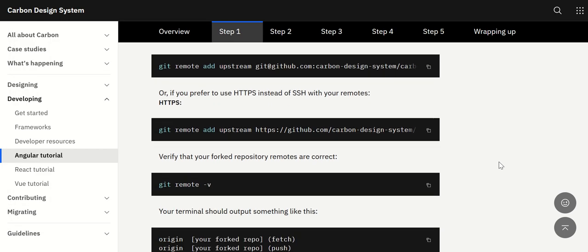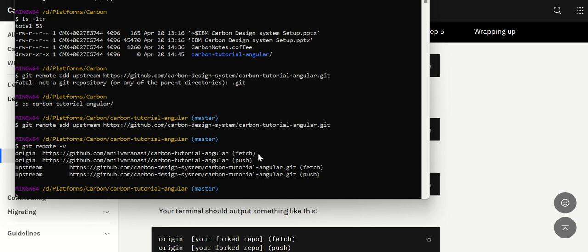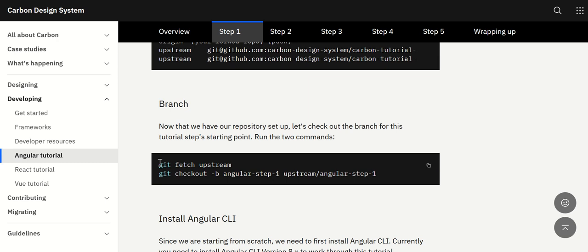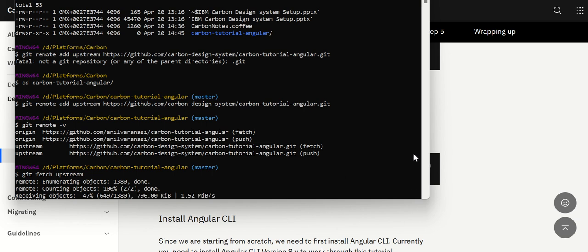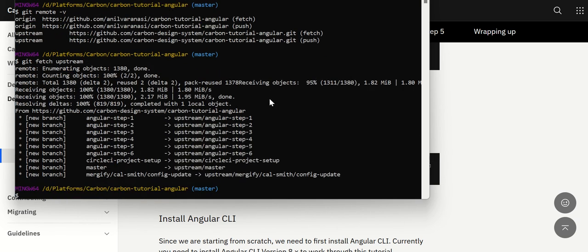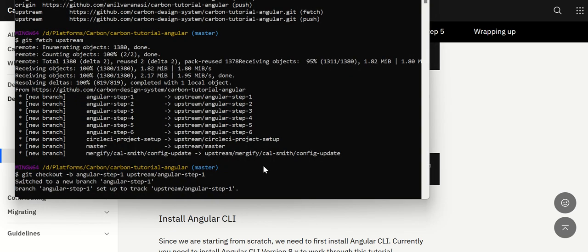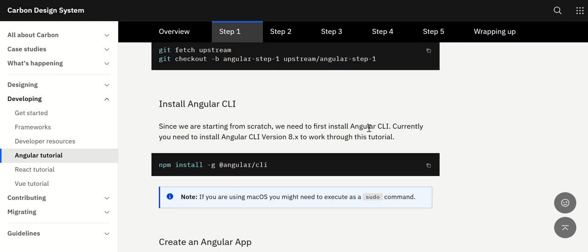So once that is complete, next is to verify. This is the expected output, which will match with what you see here. Now after that, we'll do a fetch, which is going to fetch all the packages, and then we'll do a checkout of this. That's complete.